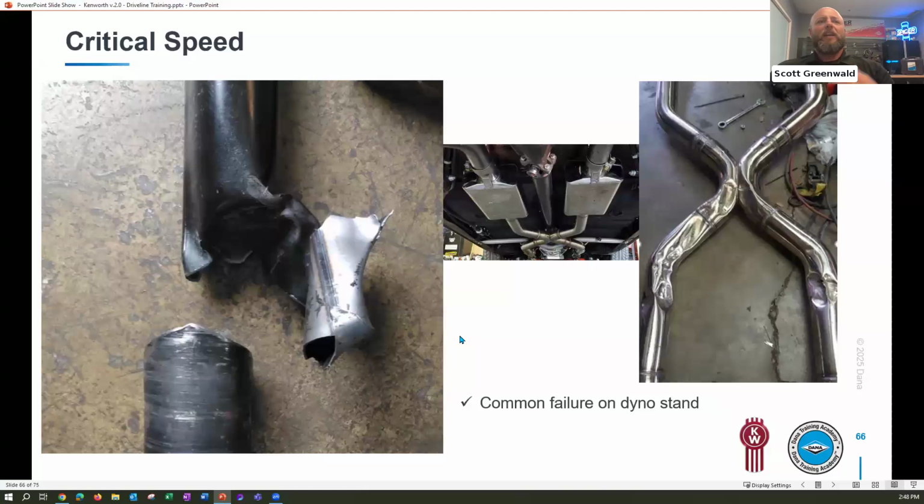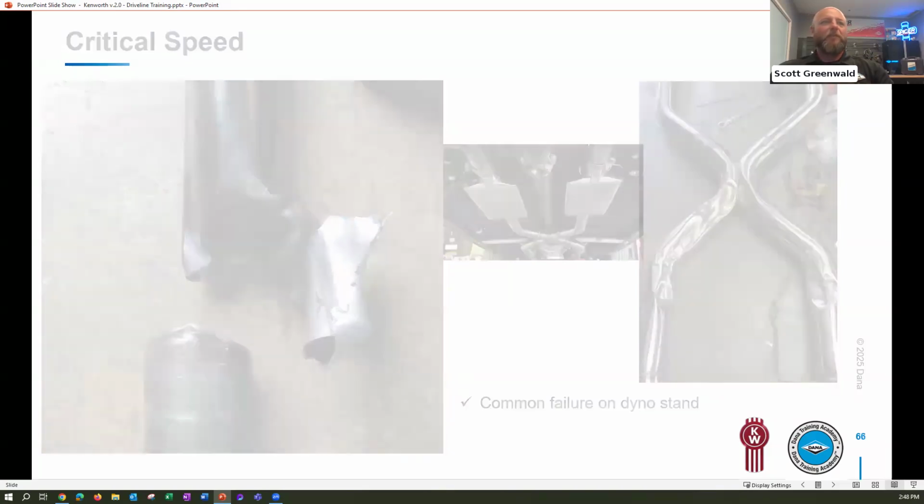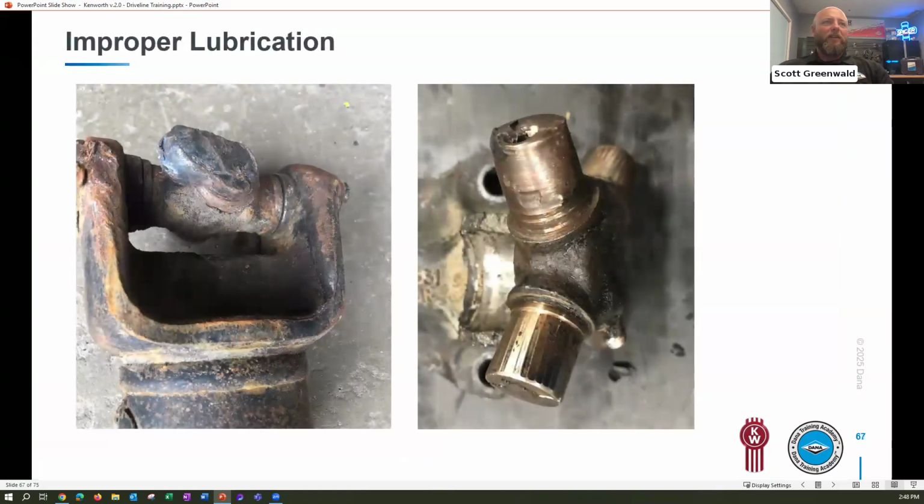Again, it's over revving, its tires losing traction, and then an overspeed of the driveline system leads to an abrupt failure of that tubing. So all of these things do matter.